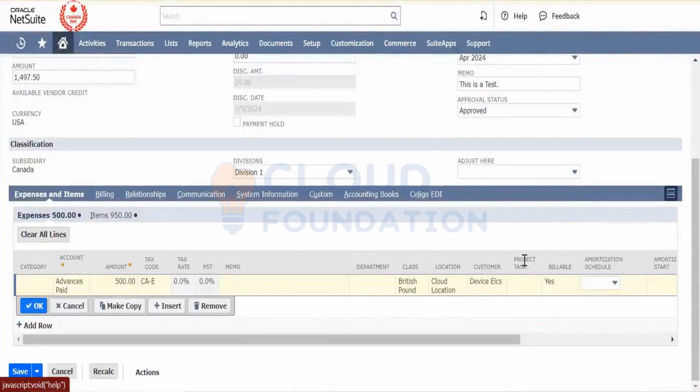Whenever there is a custom field, this is how the field looks. This is how you've entered it. Right.